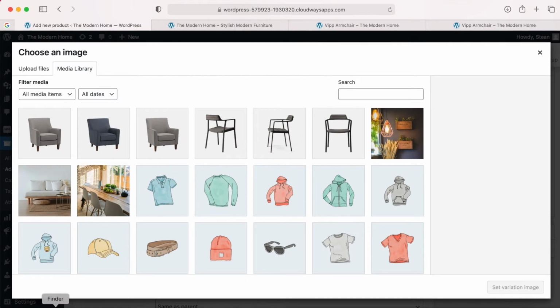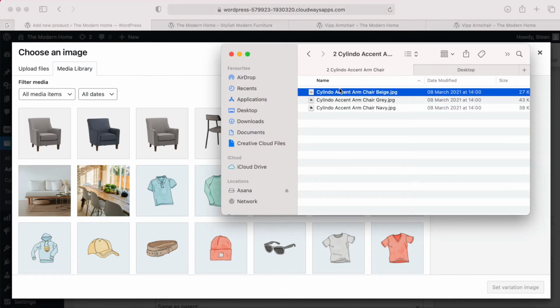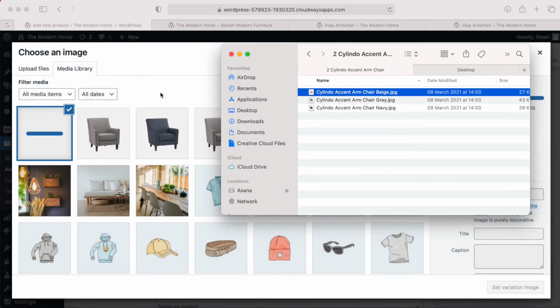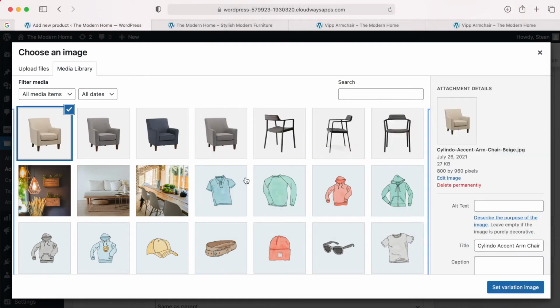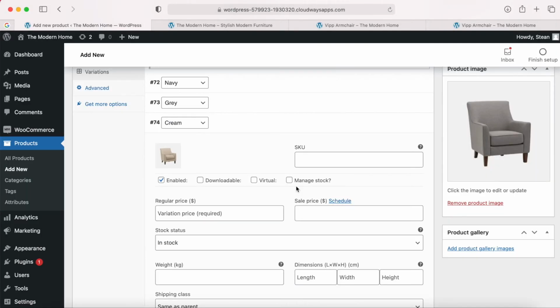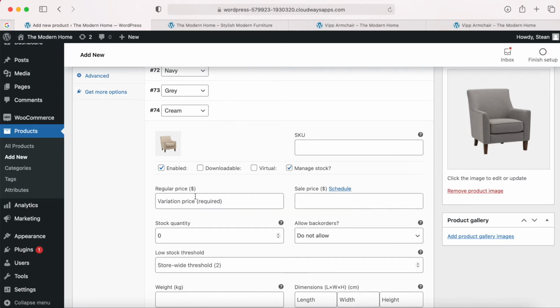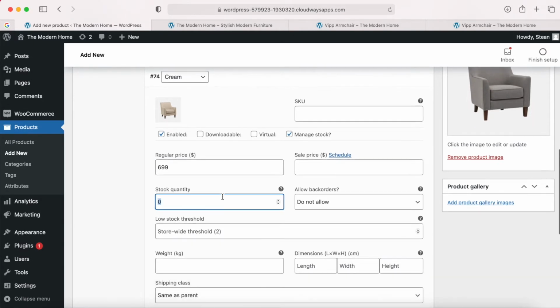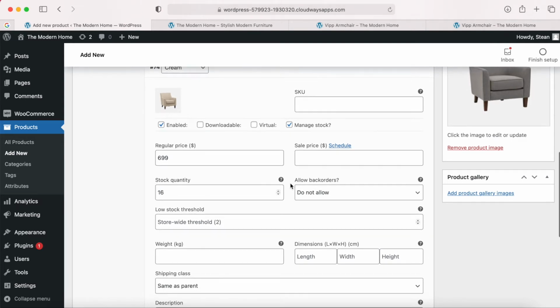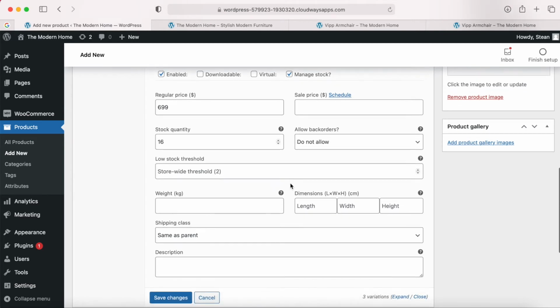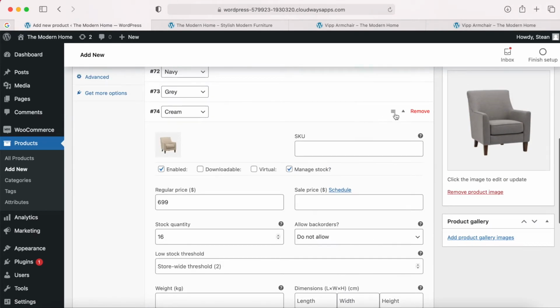Upload image. This is the cream variation. Okay, set variation image. We'll manage stock. Again, $699. Let's make this 16. Stock quantity. Okay, so these variations are added.